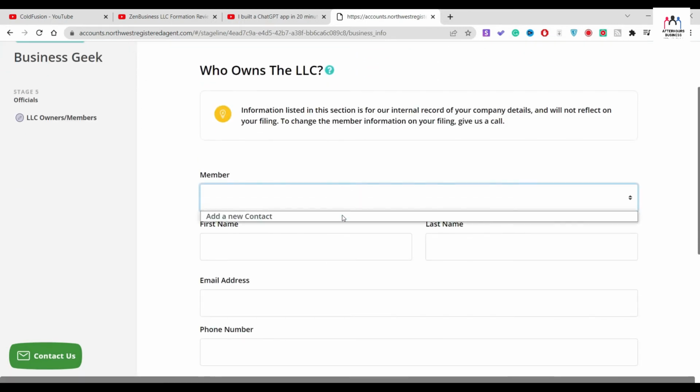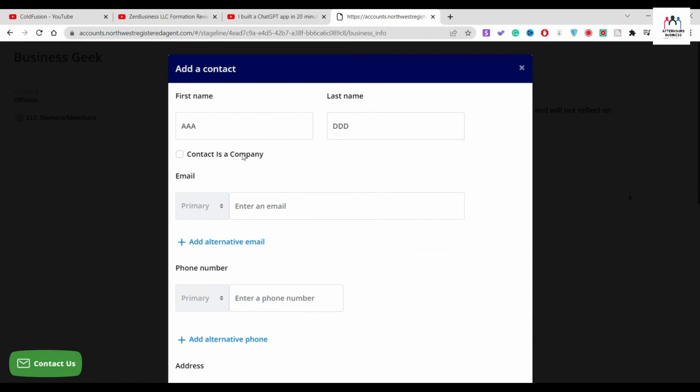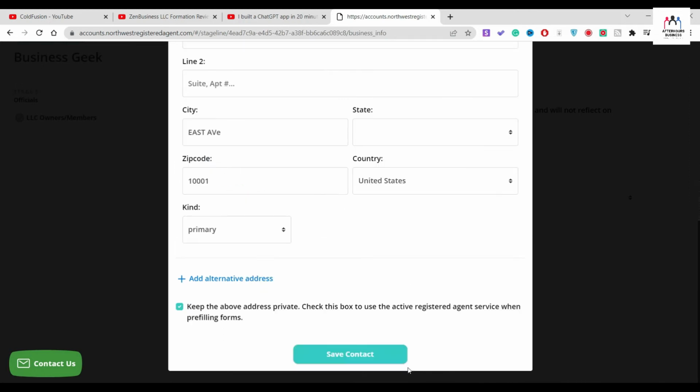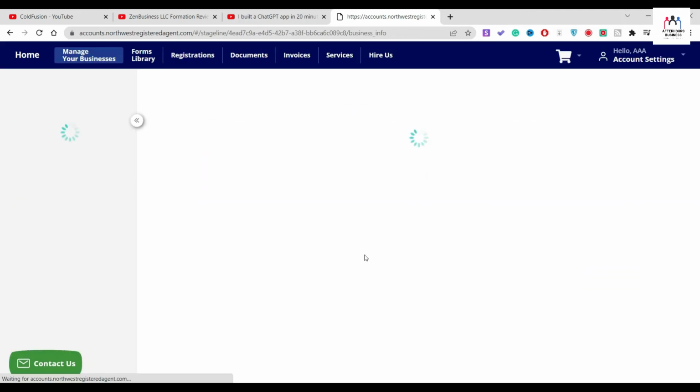Now it's time to provide your personal details so that your state knows who is running this LLC. Simply click on the Member option and add a new contact. Here, provide all your personal details and your home address. I will provide some random addresses for making it fast. After it's done, click on your name and select Continue.